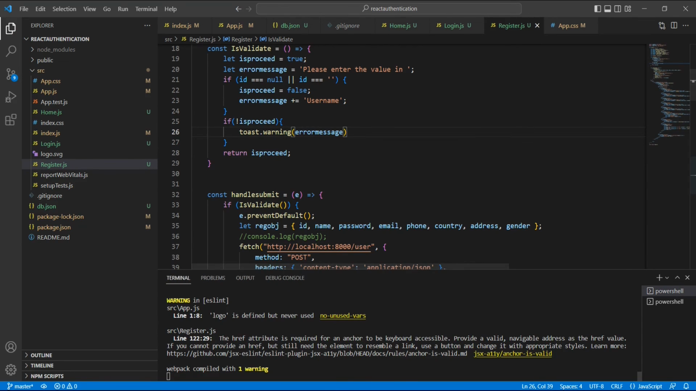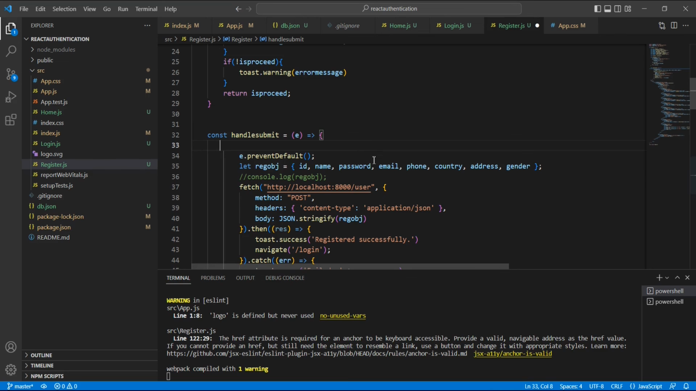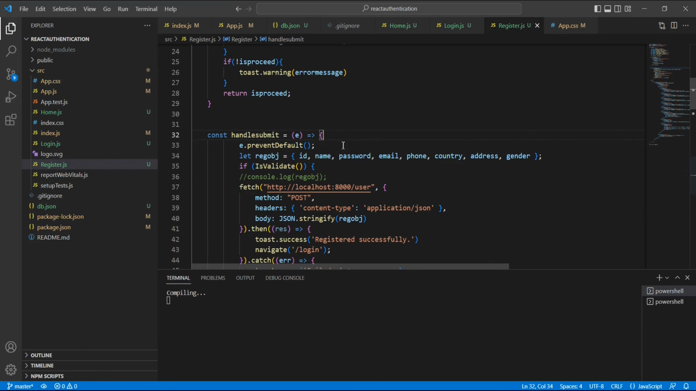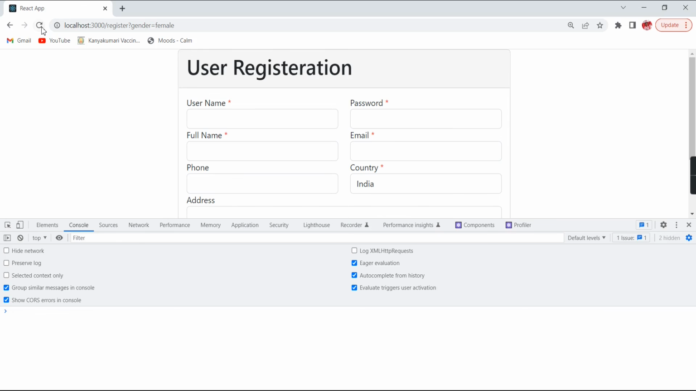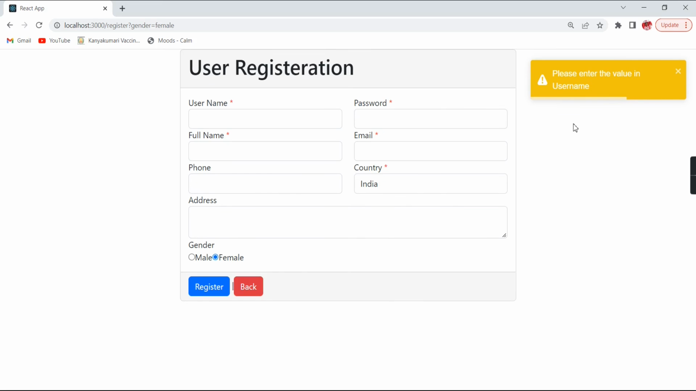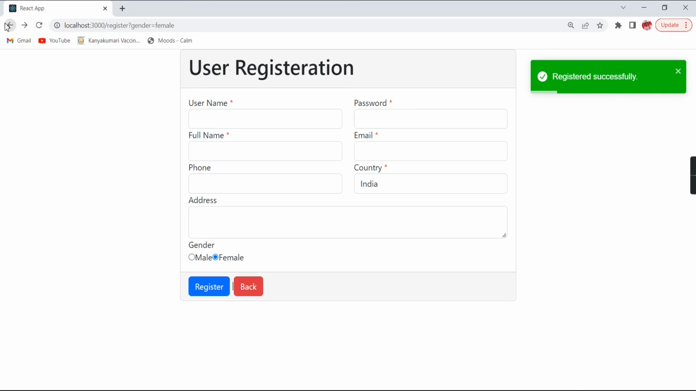Now we can verify this one. If it is working, we can include it for other fields, and also we can do the other validations. We need to prevent the default submit event. Okay, fine. See, now we are getting the error message like please enter the value in username. In case I provide some values, the registration is completed, and also we have been redirected to our login page.